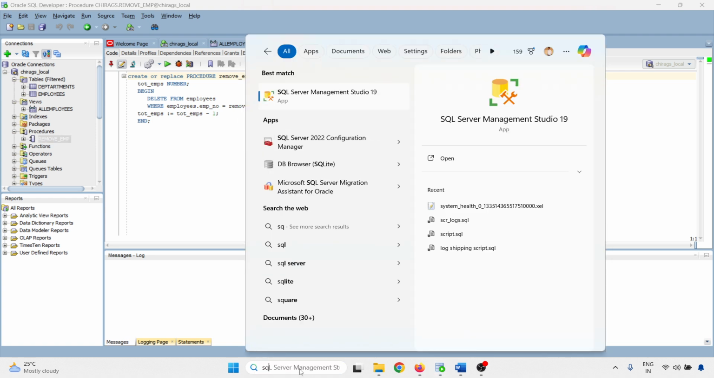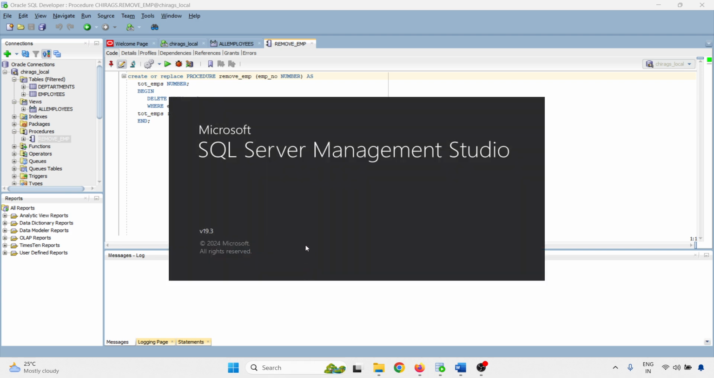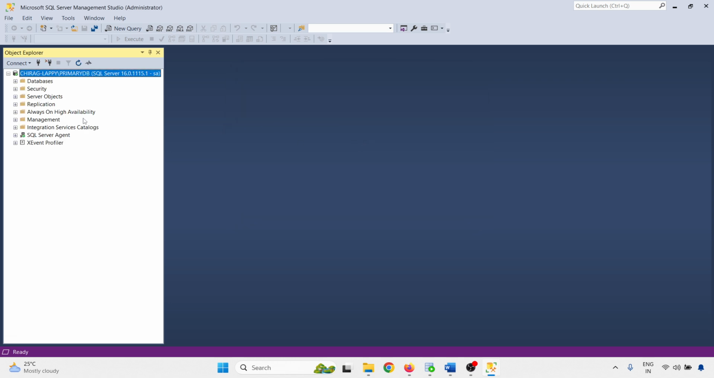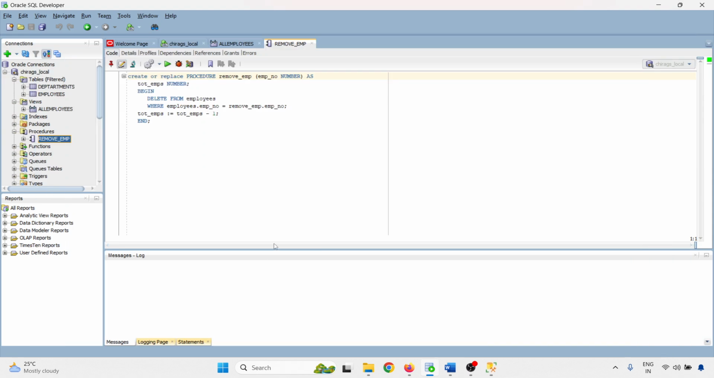So I am opening the SQL Server Management Studio. I am just connected with the primary DB. Check the databases. We don't have any database like Chirag. Let's minimize this one. Now I'm going to open the SQL Server Migration Assistant.